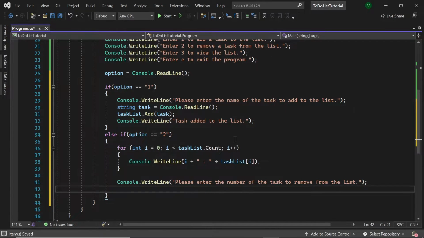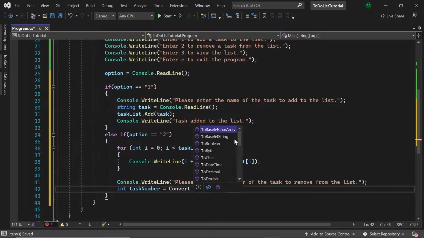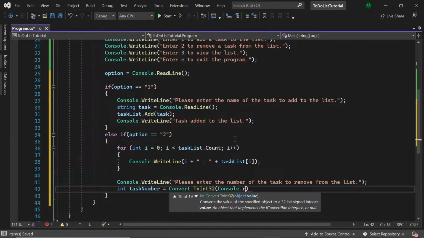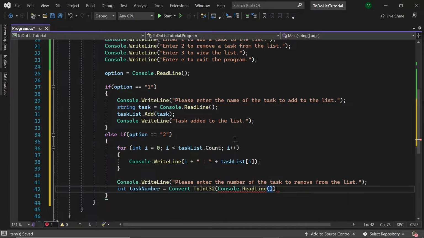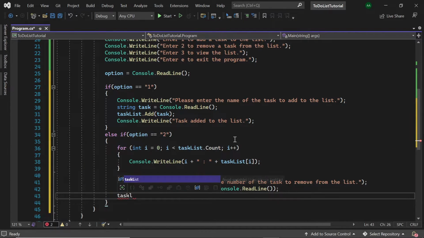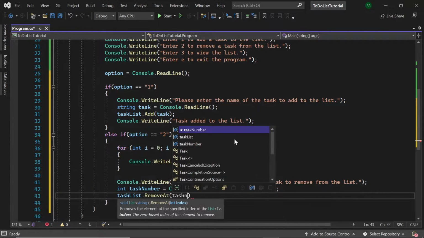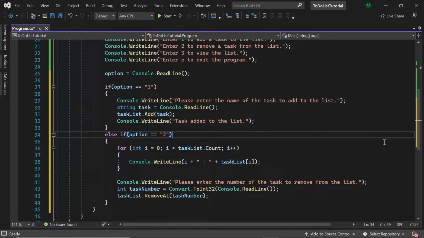Then let's retrieve the number entered by creating an integer called task number, setting it to Convert.ToInt32 and then console.readline. So here we're taking the input from the user and converting it into an integer. And then to remove the item from the list, we type task list.RemoveAt and then pass in task number. So great, we've now handled removing an item from the list.